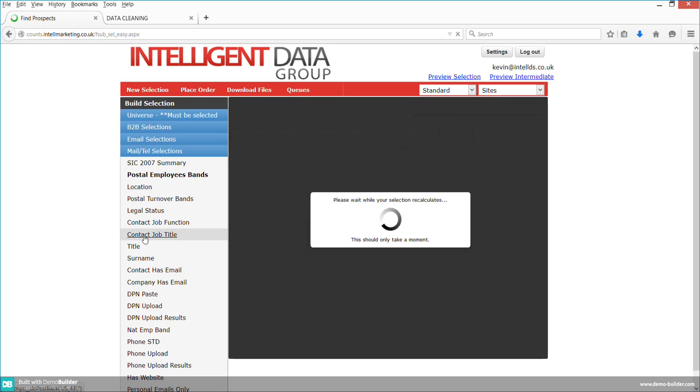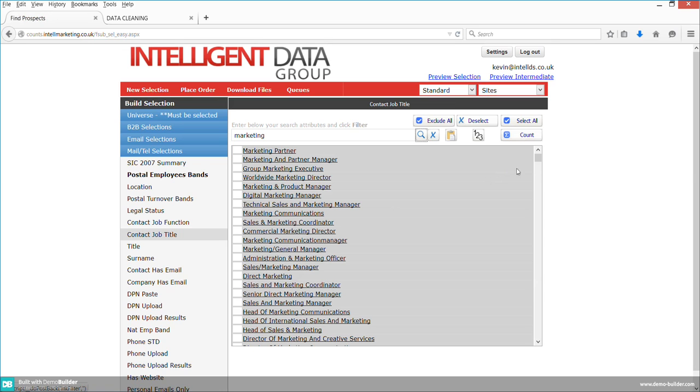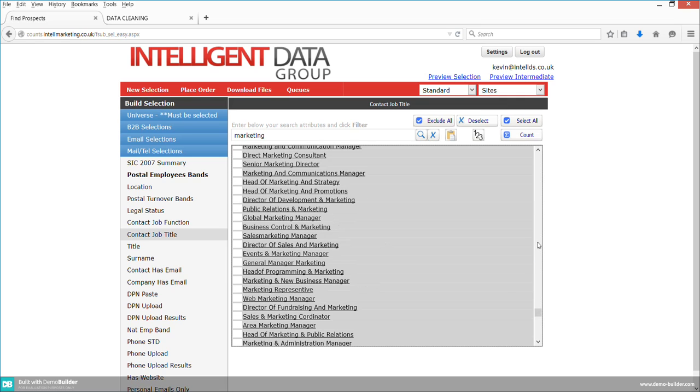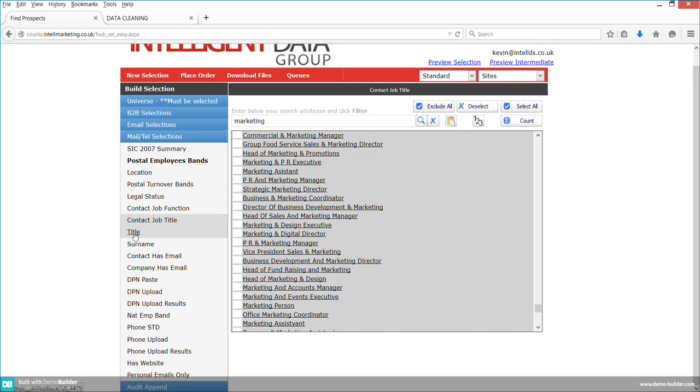Contact job title. If you're not looking for responsibilities, you can then look at the actual job titles. We have 30,000 job titles available across the database. If you look, for example, here, marketing, this then gives you a list of all the different marketing job titles. You can see here we're already on 400 available. The title is just basically where you select the gender of the person, whether it's a Mr. for male, Mrs. or Ms. for female. Surname, if you want to exclude or include certain surnames, you can do it here.